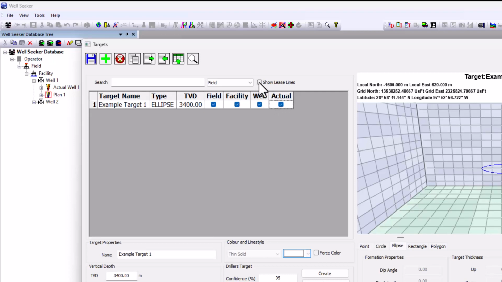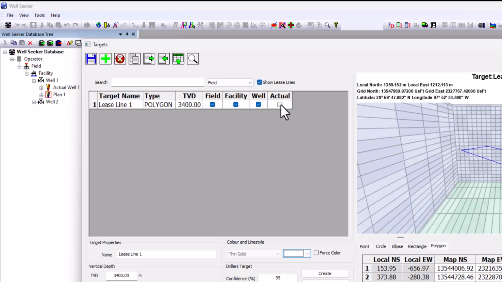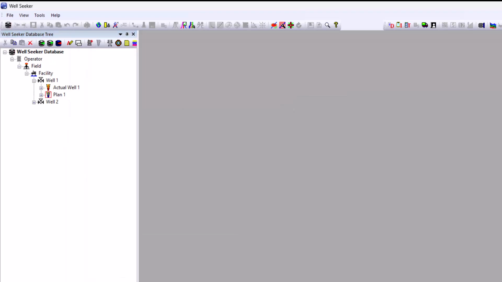While I am here, I will also switch over to Lease Lines and assign the lease line I created to the actual well. Then I just need to save my changes and close the dialog. Now that the target and lease line are assigned to the actual well, I can use them in the same way I did for my plan.